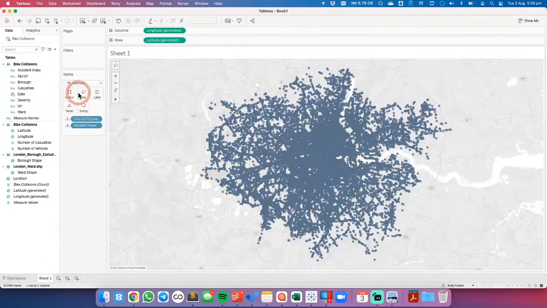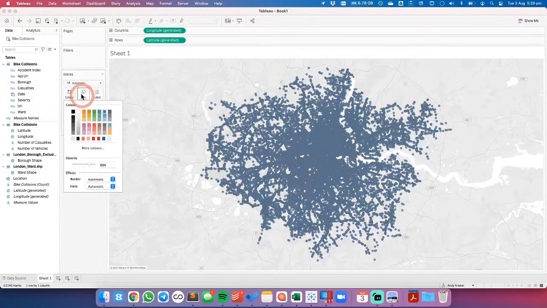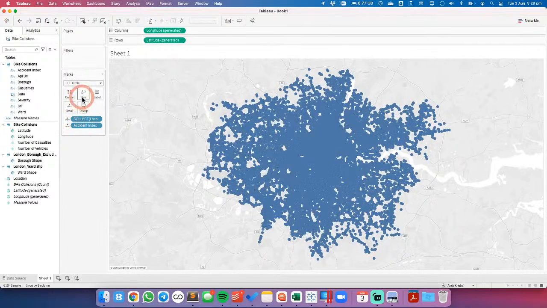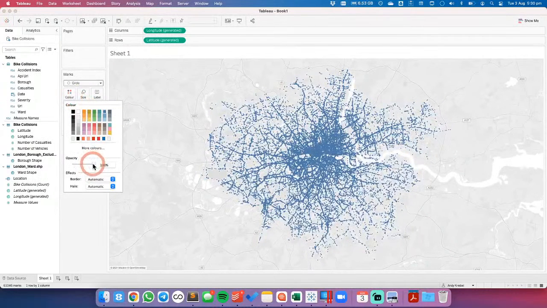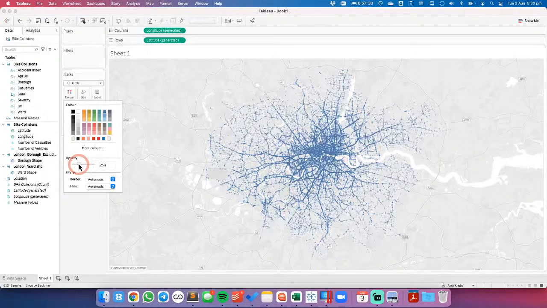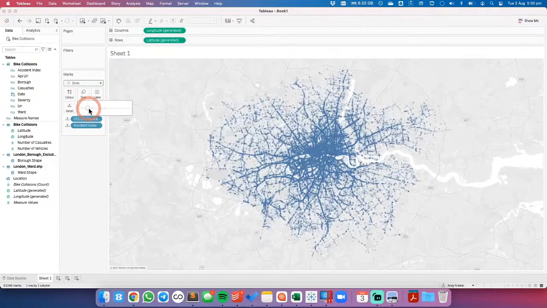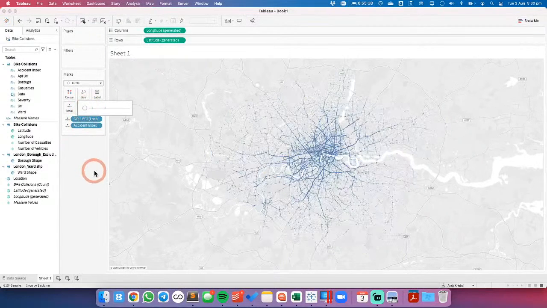So maybe we'll leave this map for now. I'm going to change the mark type to a circle, and then reduce the size, and also reduce the opacity. Okay, there we go. Basically, you can see a road network of London. It's nothing particularly surprising. Let me reduce that a bit more. Okay, so this is just our map.